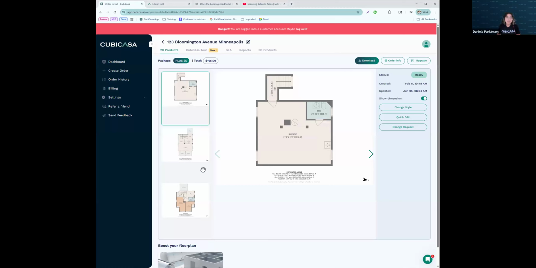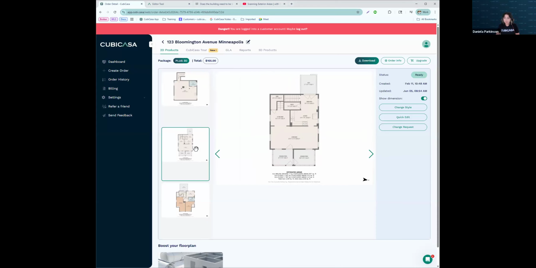Now, a few things that you will see on every order page that you land on is at the top, you will notice different tabs available. These are our different upgraded products that you can choose to select when you are creating your order through the app, or that you can add on at a later time, even after your order has already been delivered. This example that I have pulled up here is our Plus 3D package. So this gives me access to that Plus order that has colors into the floor plan and also gives me total calculations at the bottom.